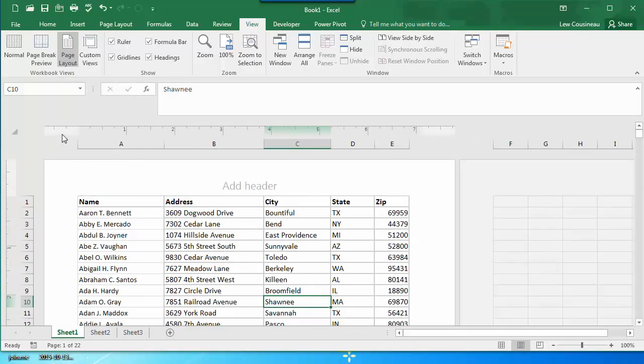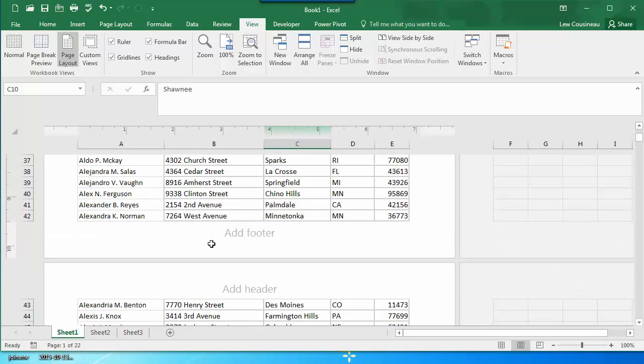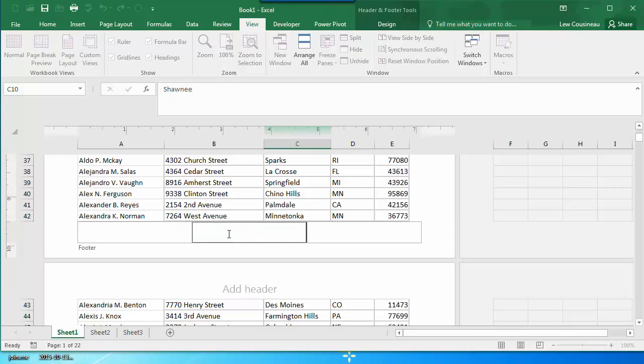What this provides is a ruler up here so I can align things if I want, based on a ruler. There's also a ruler to the side. It gives me the opportunity to change the margins using this double-headed arrow. And it also gives me access to the header and the footer of the document. So if I want to add a footer, such as page numbers, I can just click in this center part.